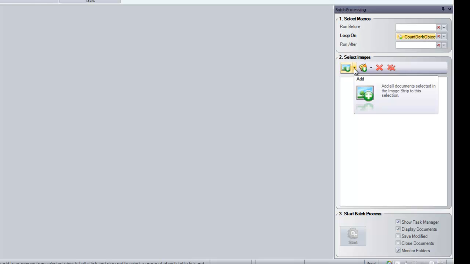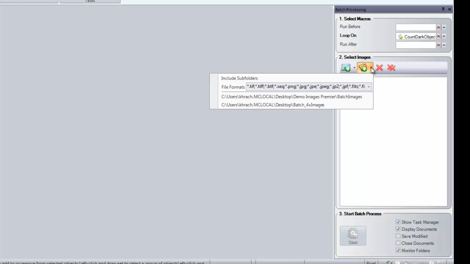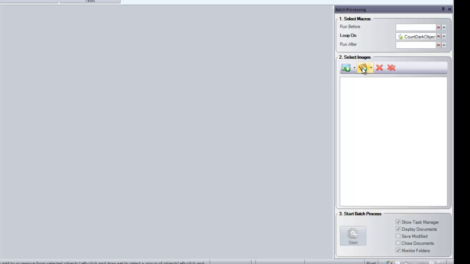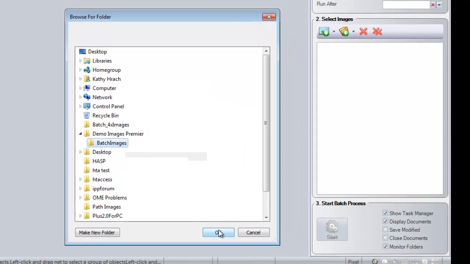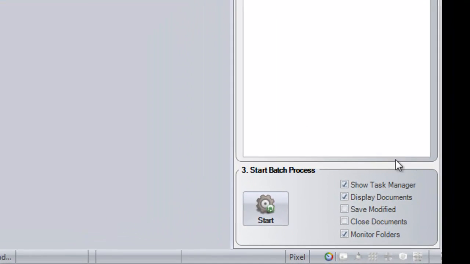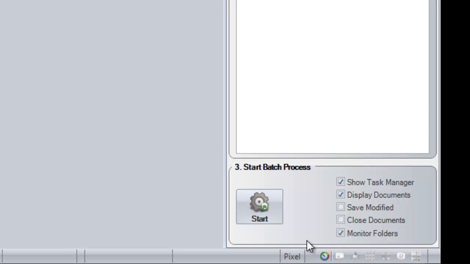Then we have the option to choose either all of the open images that we have available. Right now I don't have any open, so we don't need to add any there. And then you can navigate as well to a folder of images on your network. So I'll choose this batch images folder, which includes about 5 images similar to the one that I just ran this demo on. And at the bottom we have our Start Batch Process option.